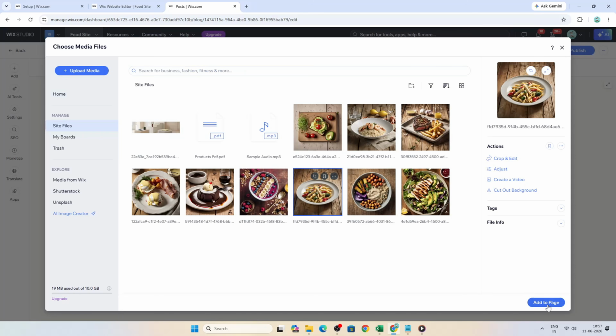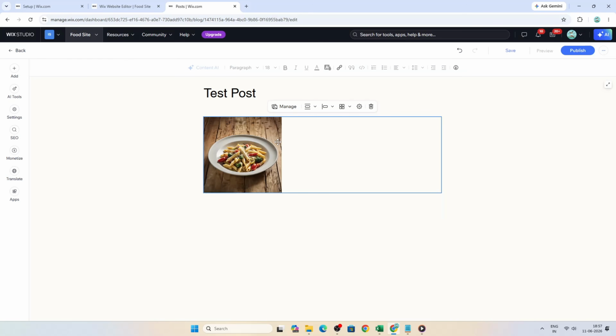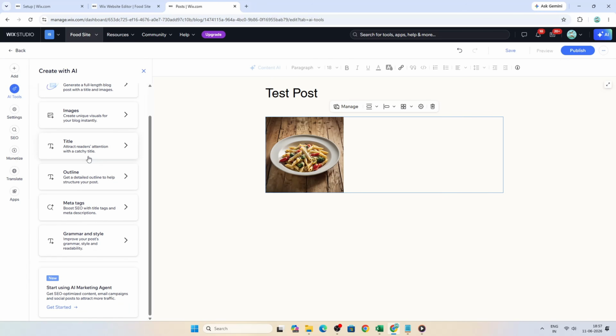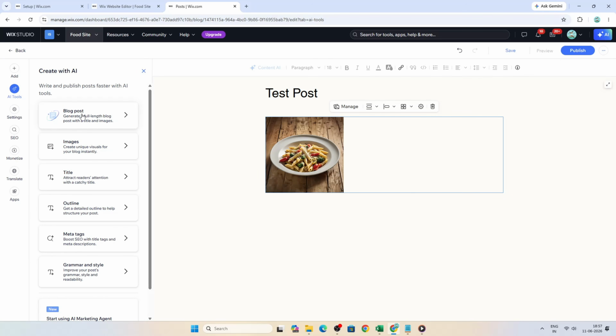If you're stuck and need help writing, you can also use Wix AI tools. Click the AI icon to generate draft content, rewrite text in a different tone, or even create a full post from scratch. This can be especially useful for outlining ideas or speeding up your workflow.